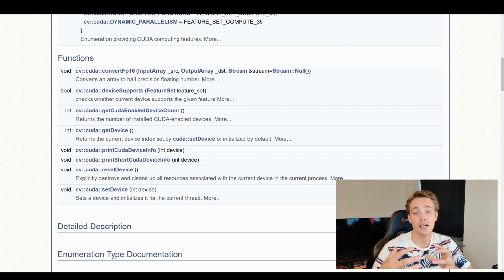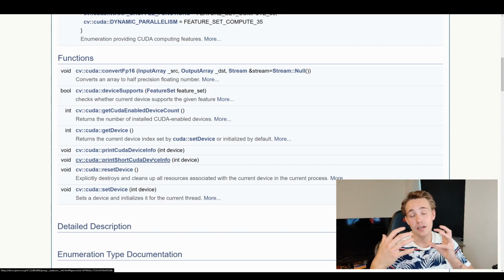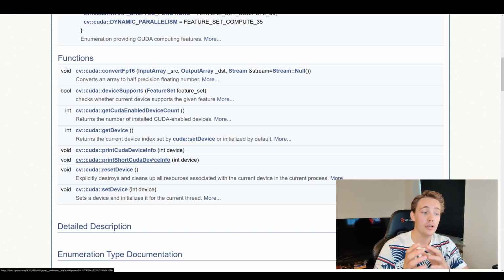Often when I start out with a program to see if everything is set up correctly, I'm just going to print out the CUDA device info, or print short CUDA device info. So we get the number of devices, the version of our cuDNN, and also the CUDA version that we're using, and we also get some information about the GPU we're using. It's a good practice to start out with printing out the CUDA device info and see if everything is set up correctly.